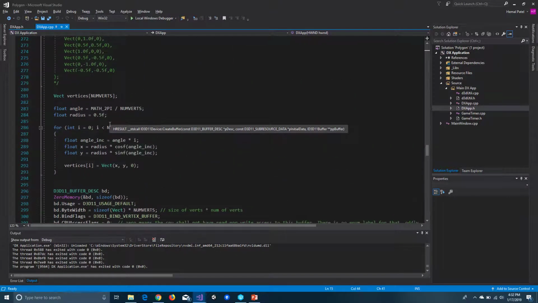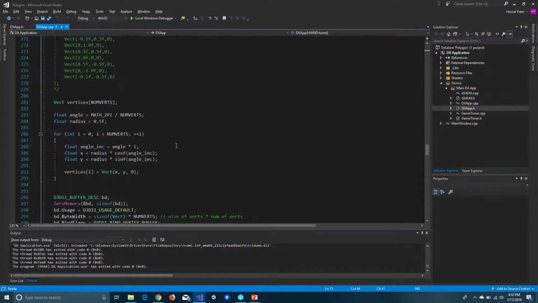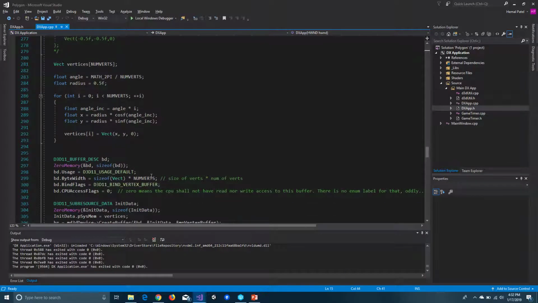So this is our calculation for the number of vertices. Based on the number of vertices, we're going to go through and create the vertex buffer that will hold all the vertex positions. And based on the calculation, it's providing a new position for x and y.